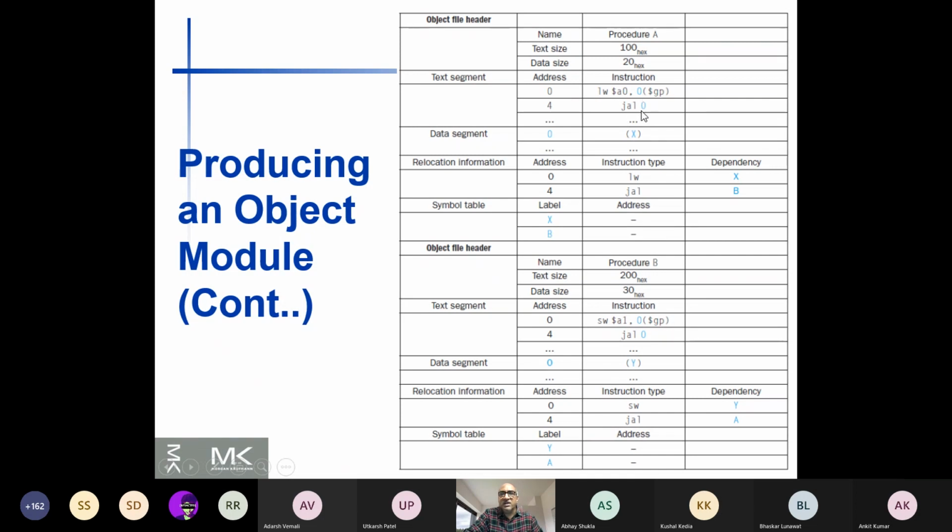Likewise, JAL procedure, and here the procedure may not be part of this current object module. So therefore, it's not known where it is available, so it is mentioned as 0. Likewise, the data segment over here corresponds to X, it is your data segment, right? Here this offset, but we don't know where that address is, right?